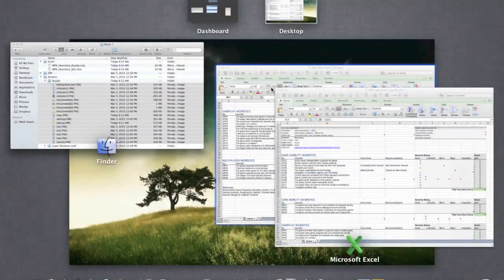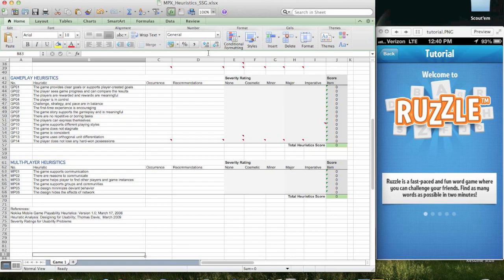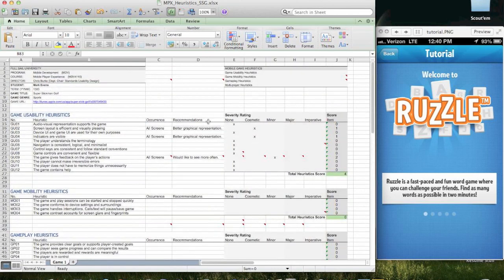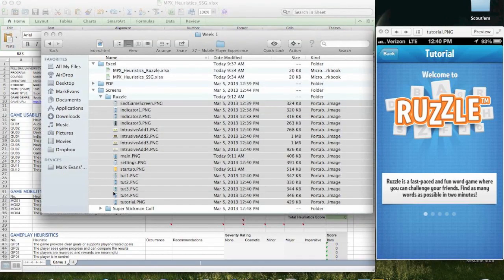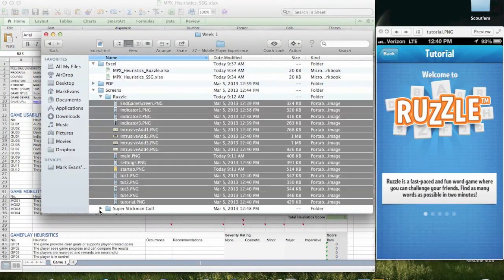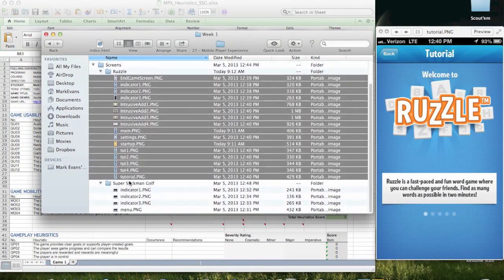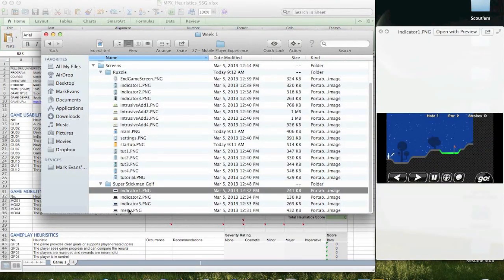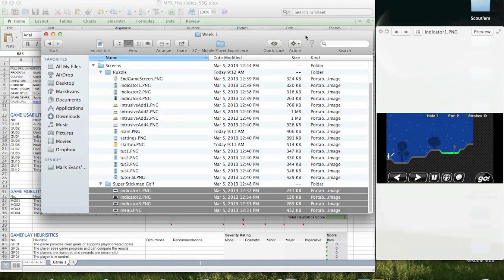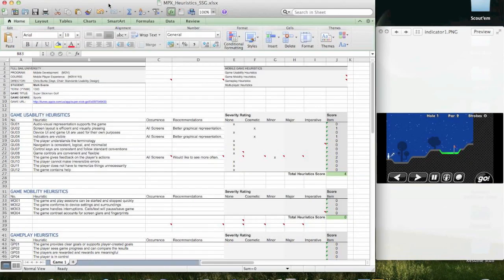On to game 2. We have Super Stickman Golf. And you can see some of the screenshots for that here in a second. So, okay, here we go. So let's come back here.